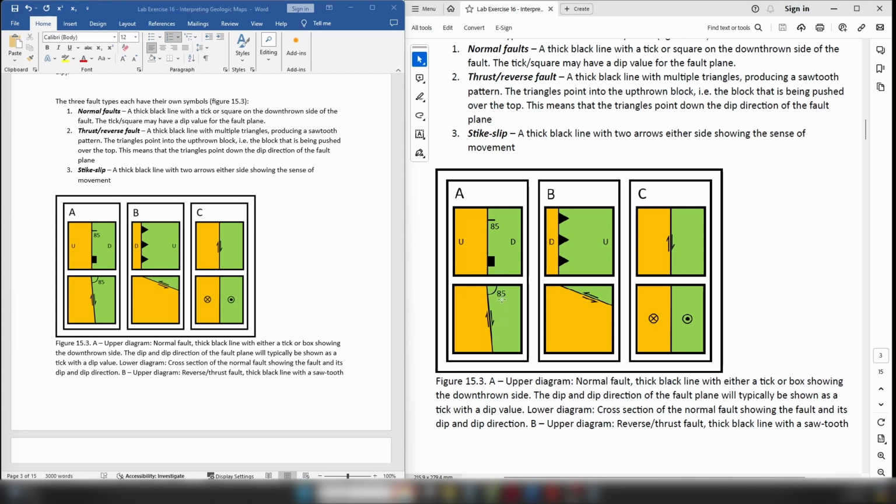And you also know that normal faults tend to be quite steep. So they'll typically have a dip angle of somewhere between about 70 and 90 degrees. And so you can put in a best case dip for your fault. In this case, I've used 85 degrees.